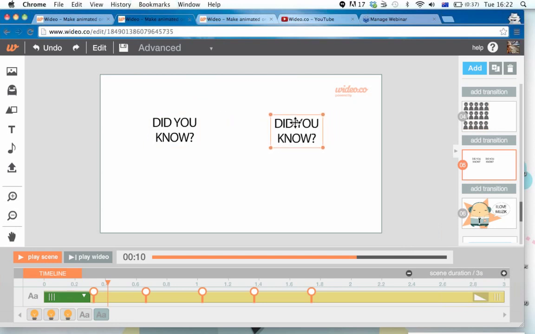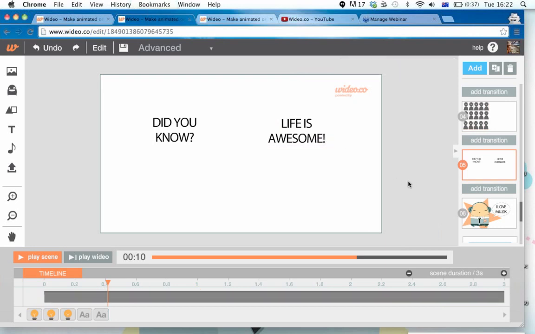So what I'd like to do now is I'm going to choose this second animation that I've just cloned. I'm going to move it to the side over here. And I'm going to change the text to "Life is awesome," because it is. And now I've changed the text, but the animation is exactly the same. You can have a look. They're exactly the same.